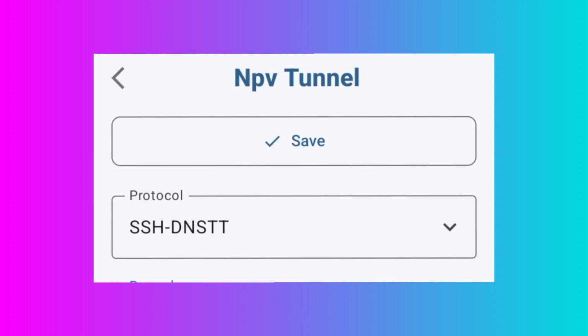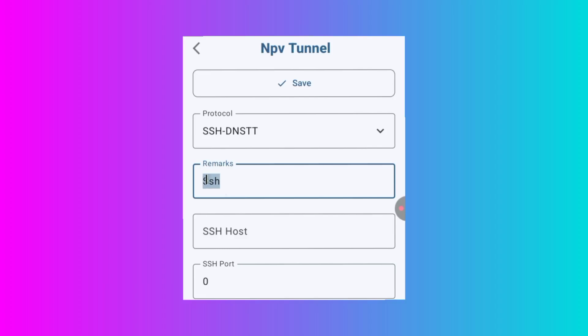So where you see remarks, you require to enter any username. So let's put SSH Slow DNS as our remarks. Then where you see SSH host, you must paste here the SSH host. All this information is provided in our Slow DNS account we recently created.